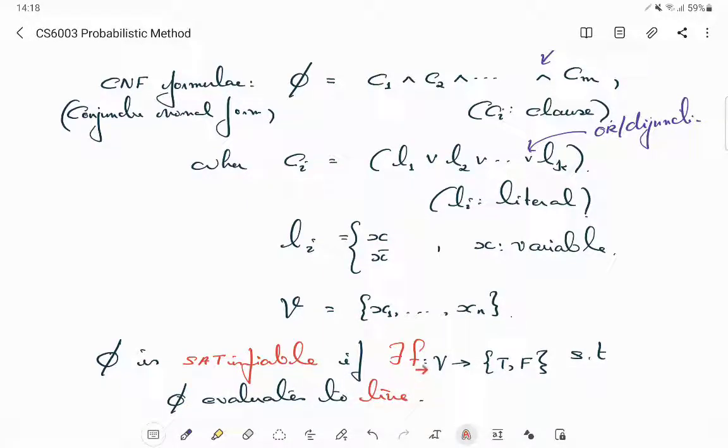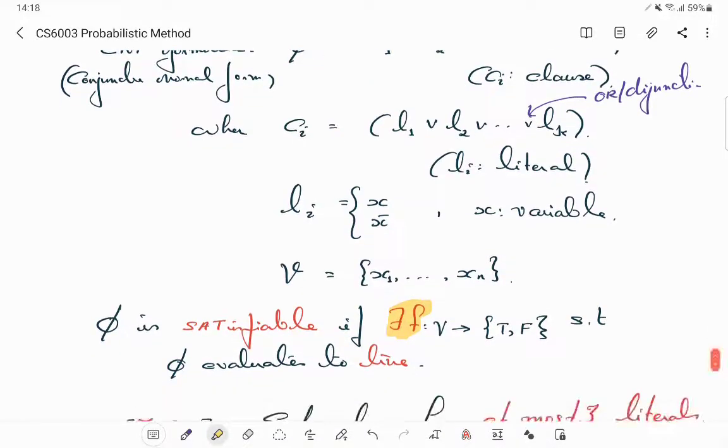Remember that I mainly want to highlight the fact that this is an existential statement. We only care if even one truth assignment satisfies phi, and then it is said to be satisfiable. The opposite, where you want every truth assignment to satisfy phi, then we say that phi is a tautology or phi is valid and so on. That's not what we are at.